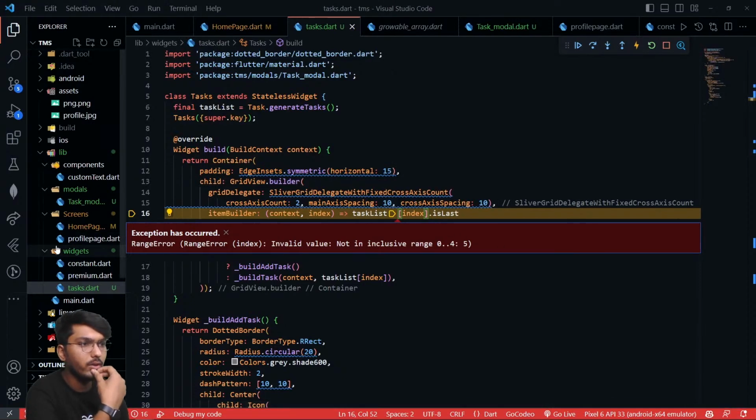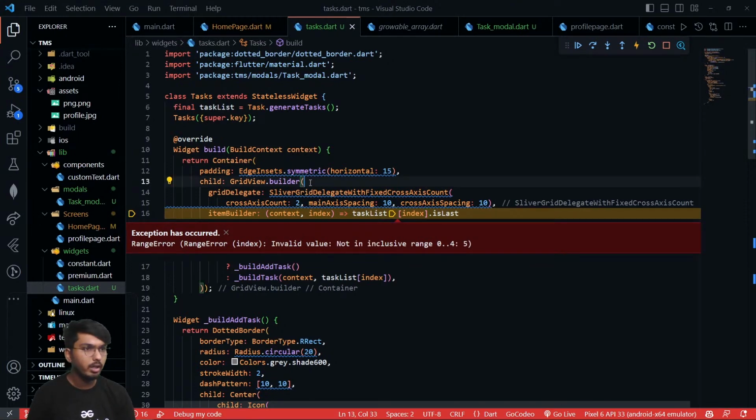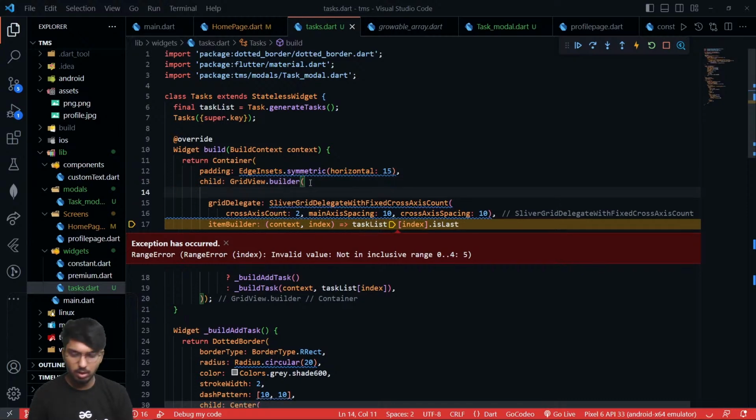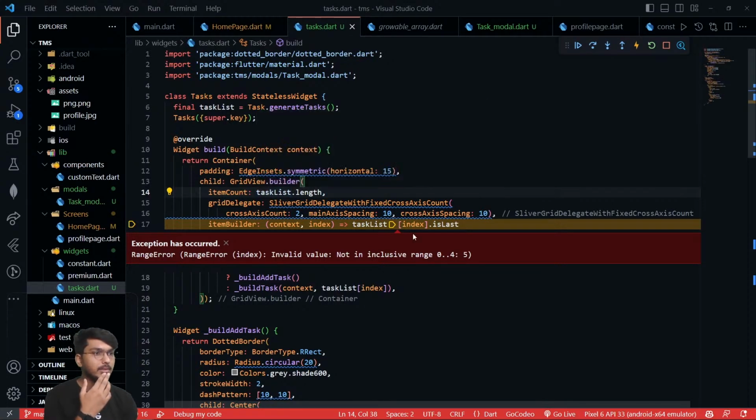We are getting this error of the list index. And for index, you have to go to this list and we have to specify. Okay. So for this, I have to go to item count. Inside this, we have to specify item count as well, right? So item count should be task list dot items. So see, we have how many? Four tasks, right? Five items is there.